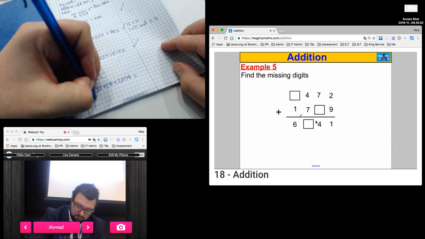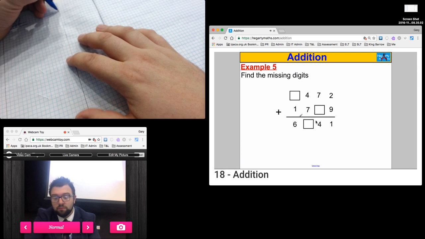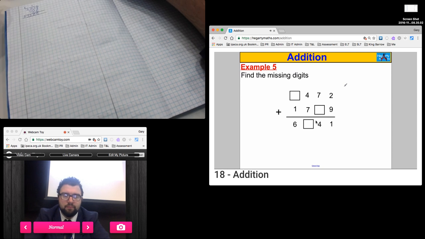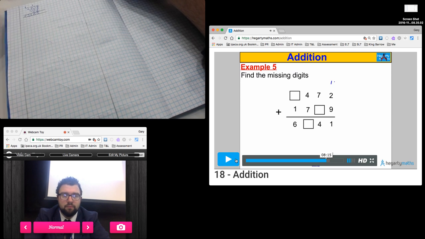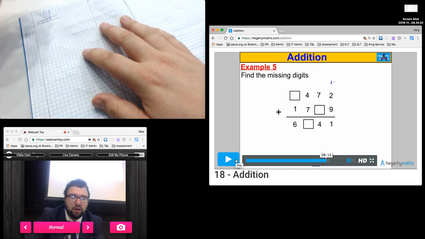Last example. This is a slightly different problem. You're asked to find the missing digits. The column addition's been set for you. Now, this is the ones. I think I'm going to need to draw that one out. So I'm going to pause the video before he even starts talking, and I'm going to do this one out.